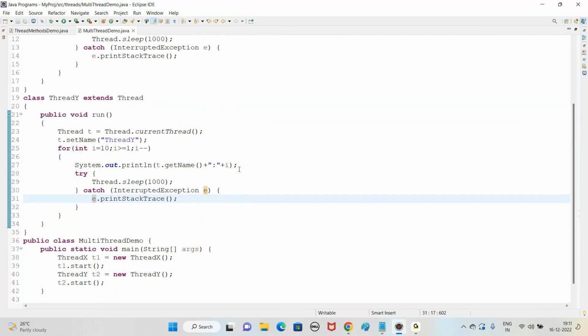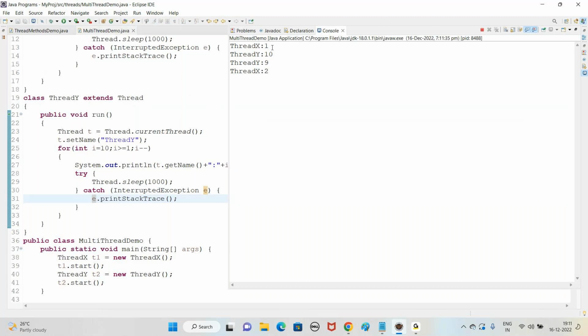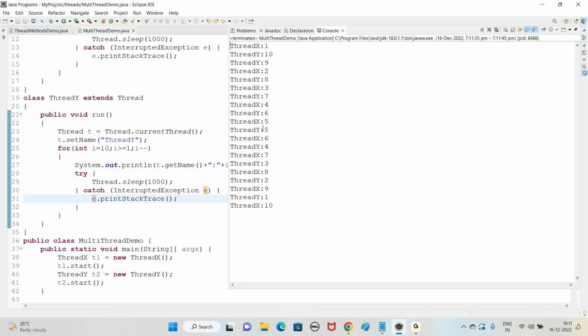Now see, when we run the program, it comes slowly. Thread x colon 1, again thread x goes to block state, CPU will be free, so it's allocating time to thread y. Again x, again y, again x, again y. Slowly it is coming, because the threads are going to block state for a given interval of time. In our example, for 1 second.